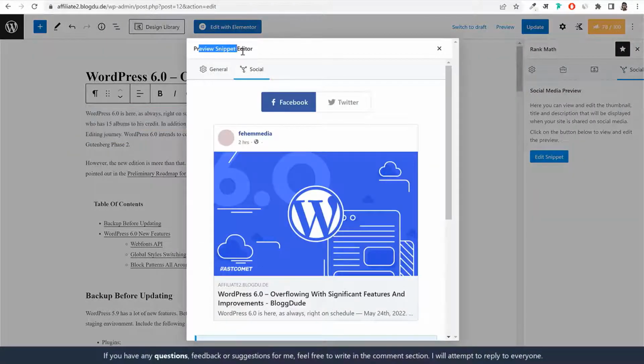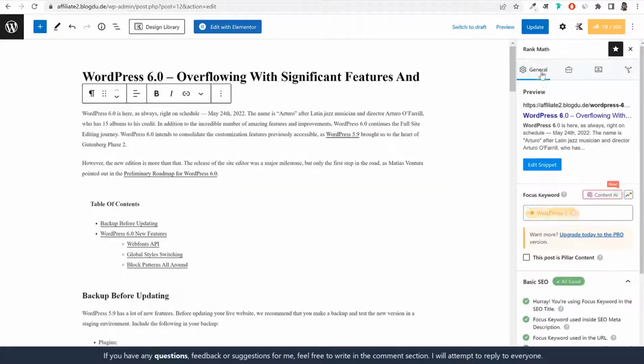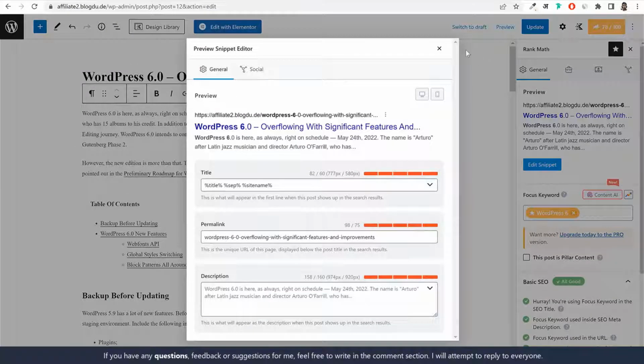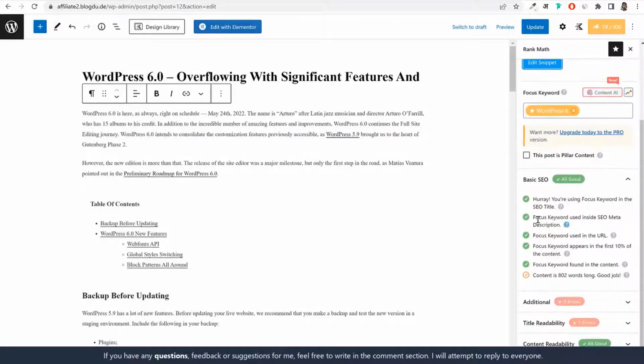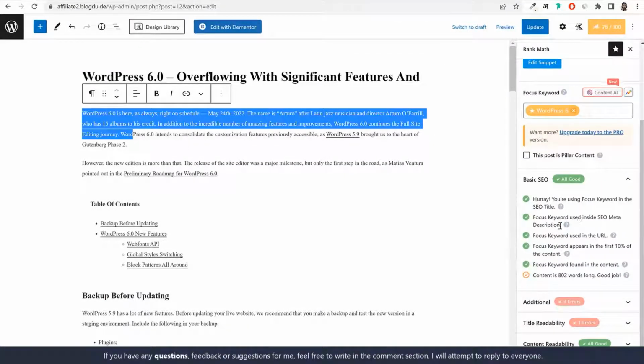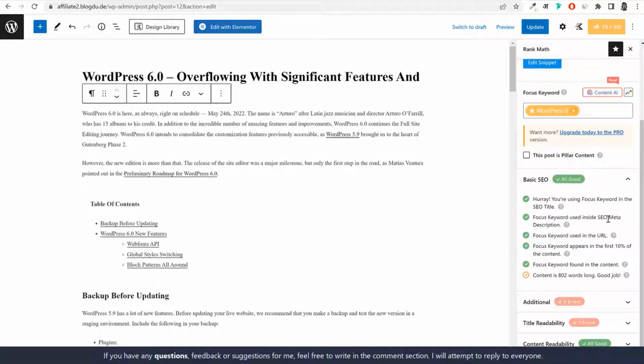Then we have the preview snippet option. Okay, then we also have the preview option, edit snippet. You can add the description. I'll explain that later on. For now, we have this description. We have the focus keyword inside the meta description. Then we have the focus keyword in the URL.